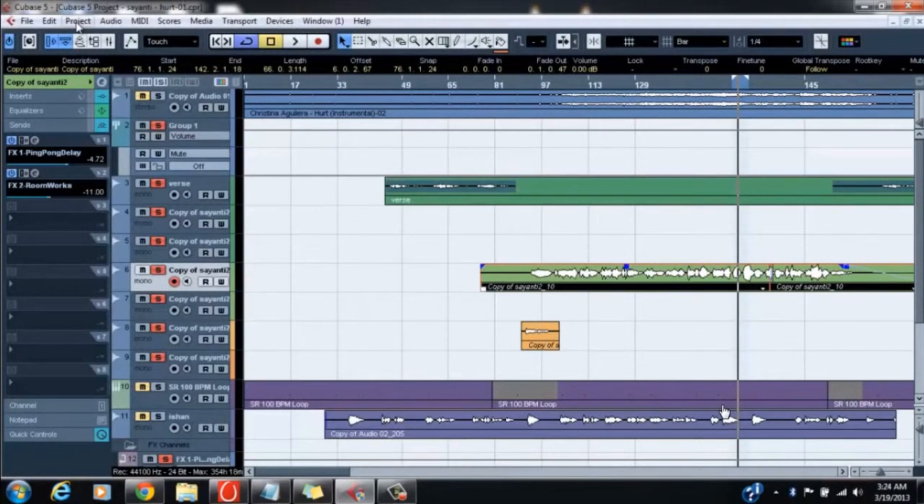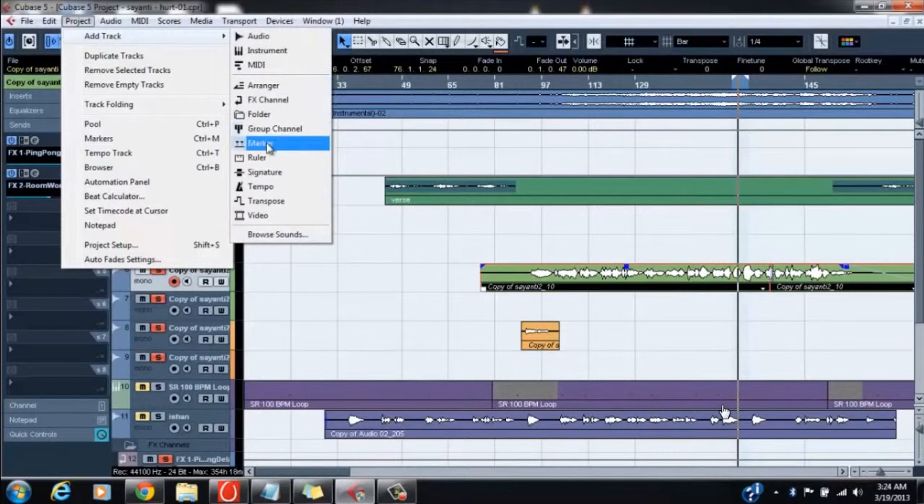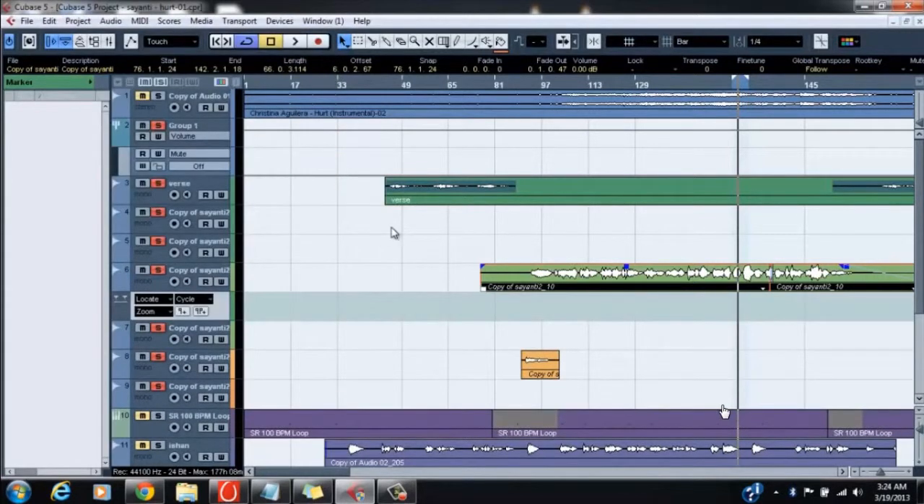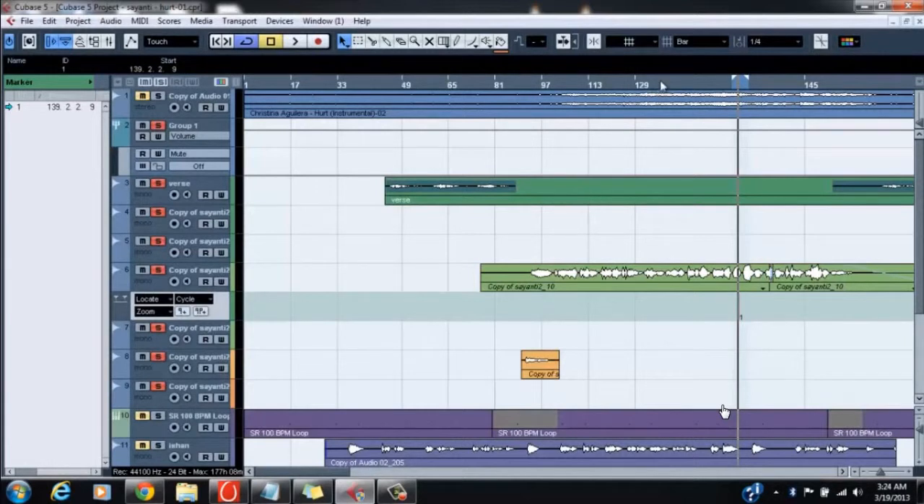And next off would be markers. Go to project, add track, marker. I want to add a marker at the particular position there, so I click on add marker. And I want to add a marker for the particular cycle, so I click on add cycle marker. I got two markers. Now I can name my marker. I've selected my cycle marker, and I can name it over here.